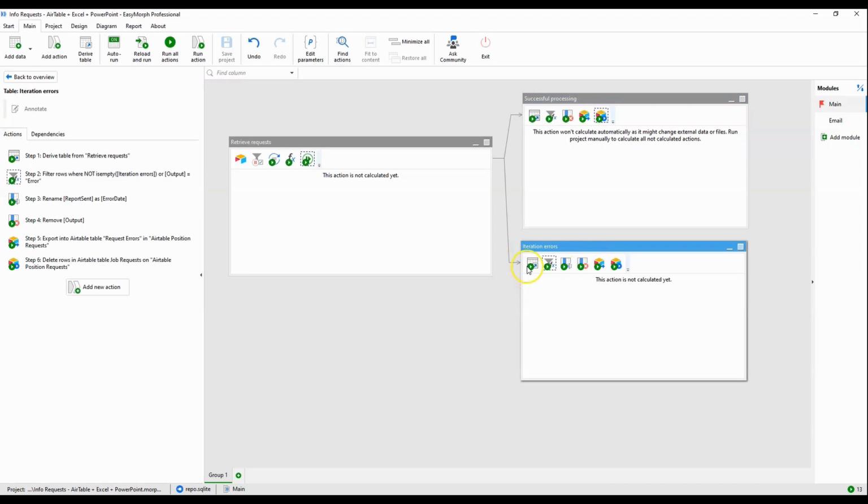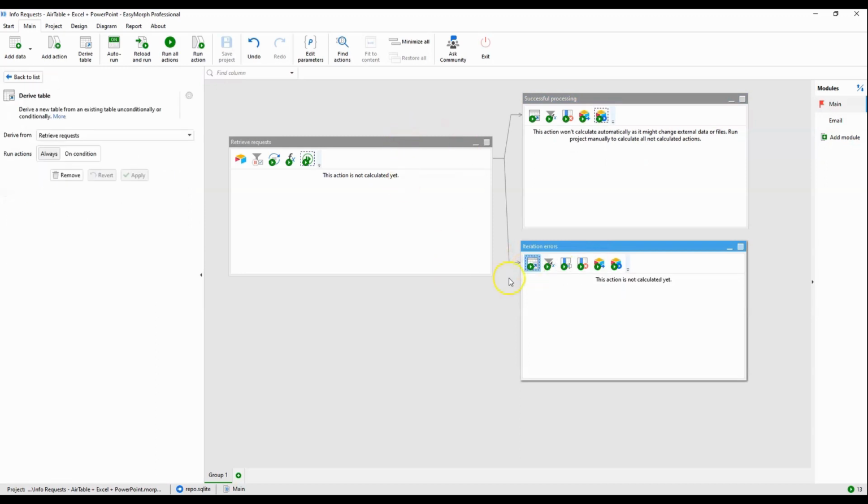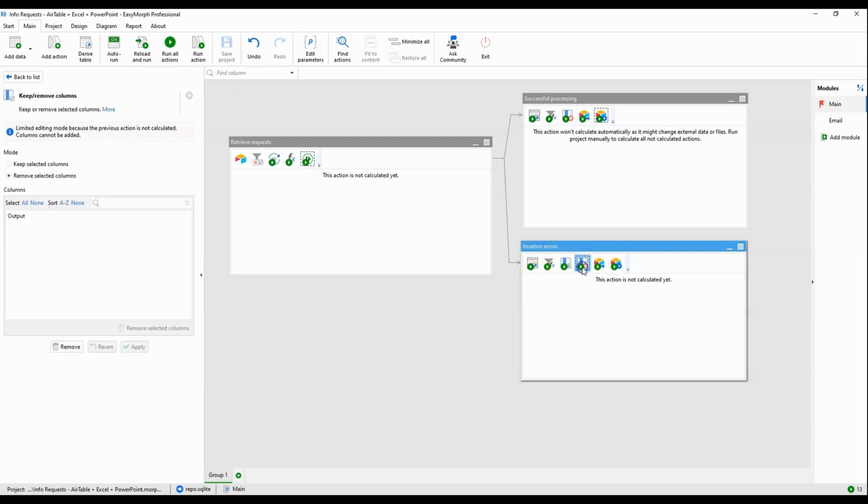In the bottom branch, again, we pull in the derived data set, except we're doing the opposite filter here. If there is an iteration error listed or the output returned is the word error, okay, we come down here. We're going to rename the report sent column. Instead of report sent, we want to call that error date, because the report was not sent. It generated an error. This is the date it happened. Okay, we're going to drop out the output column, because all it says is error. We know that. We're down in this branch.